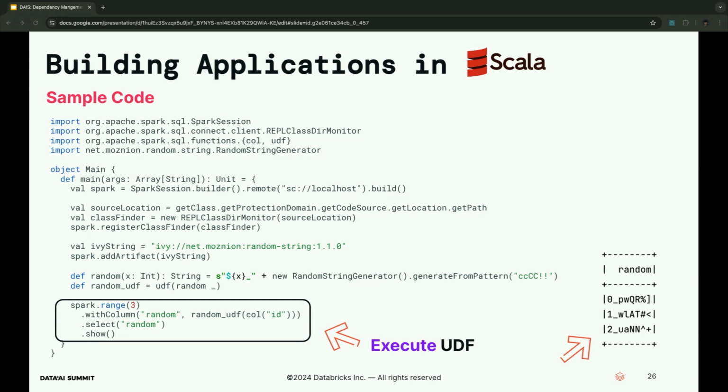Now, we use a simple library as an example, but as I mentioned before, it's almost limitless in what you can do. You could have custom clients, you could use ML libraries, any sort of library that helps you transform your data in the way you want it to.